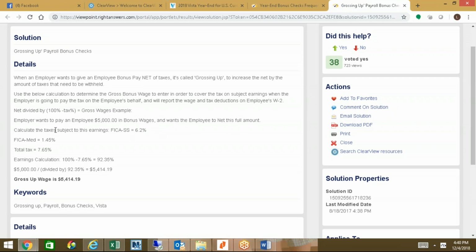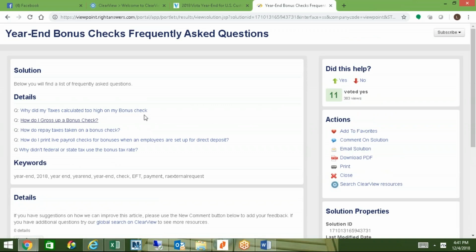So this is a good example right here. It gives you an example of how to do the math. It's got the formulas in here. This is why I was hoping all of you could get into Clearview while we're doing this, so you can follow along and print it out, so you don't have to remember where to go back after. These are the formulas for how to do a gross up. Another thing, let me go back into the FAQs.